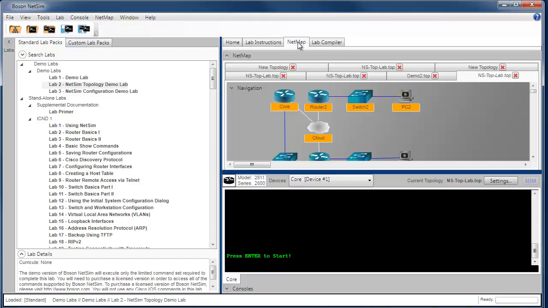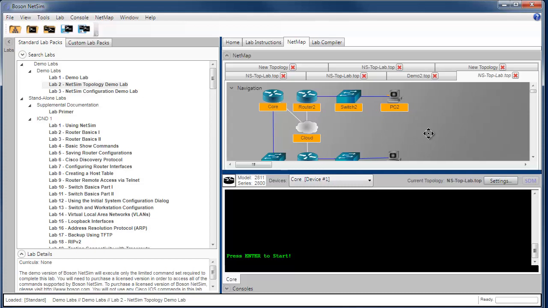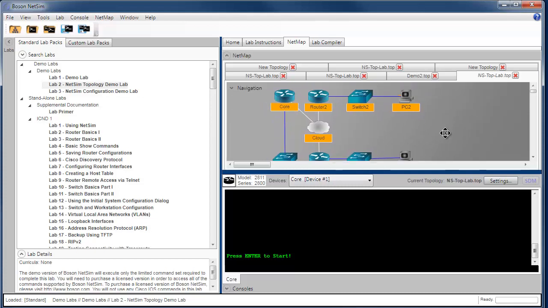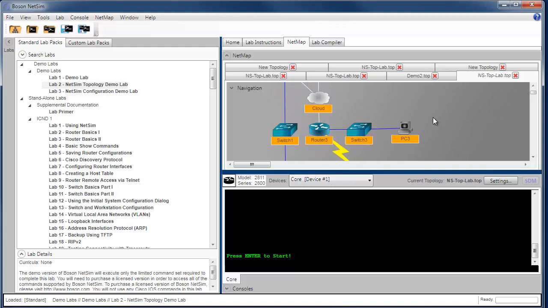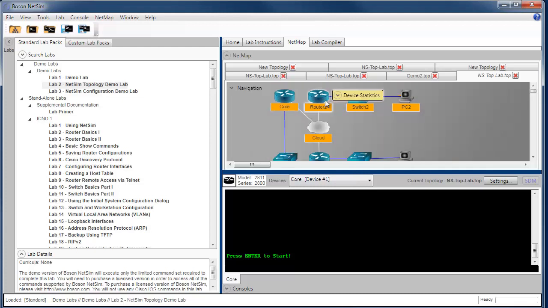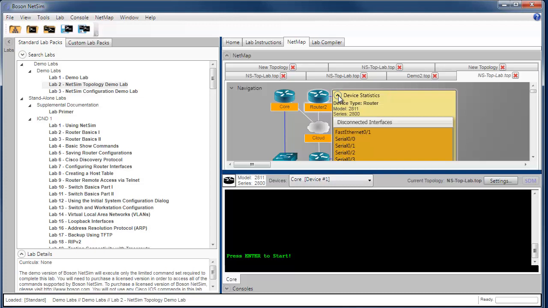What is the Netmap? Well, the Netmap is a clickable, interactive canvas that will allow you to manipulate the simulated network topology. You can see that by just clicking on the canvas background here, I can drag it around so that I can see all of the parts. I can hover over any device and I can examine the statistics for that device. I can see the device type and the device name and the interfaces that that device has.